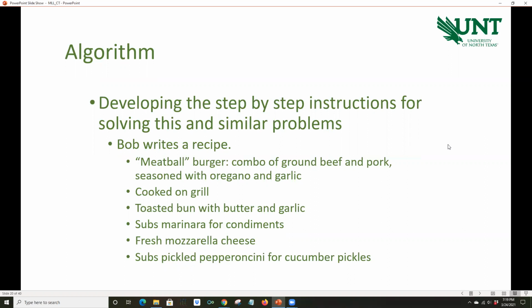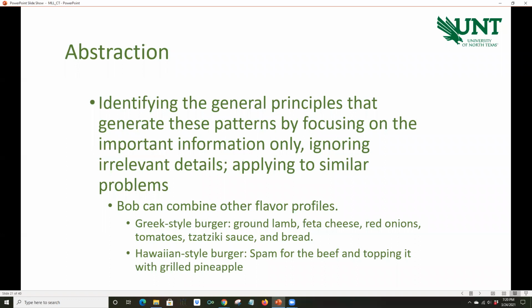So then there's abstraction, and that's where you take the general principles and you focus on the important information only. So you're no longer going to be looking at the little bitty details. You're taking the principles and applying them to similar problems, just like with the milkshake. So he's thinking, hey, if I can combine an Italian dinner that my kids like with the burgers my wife and I like, what else can I do?